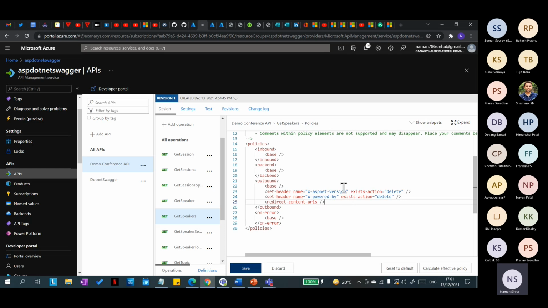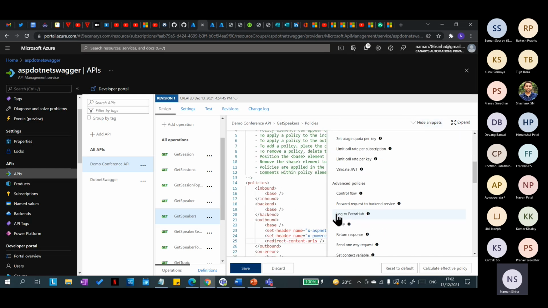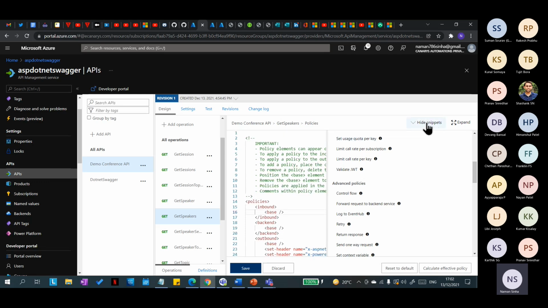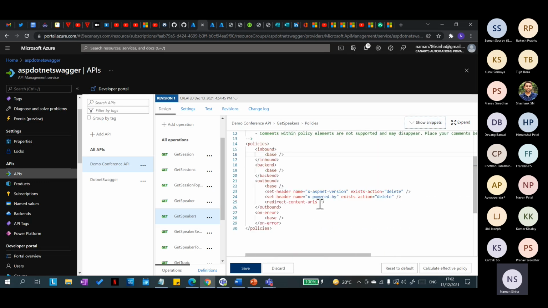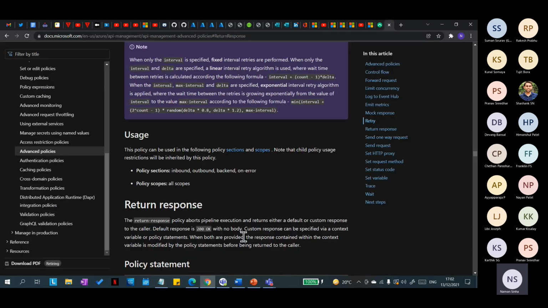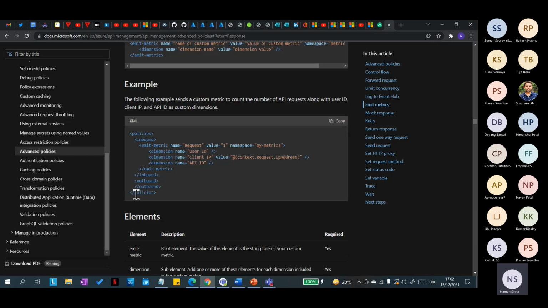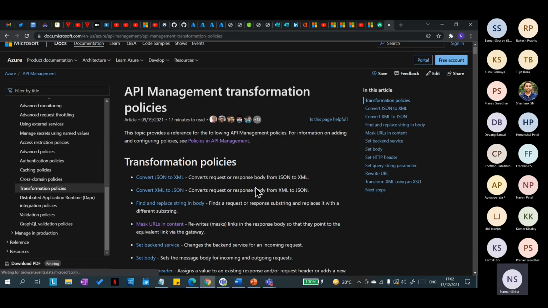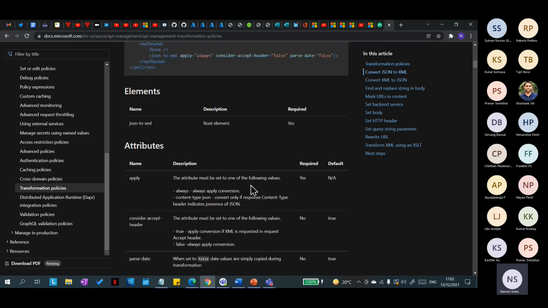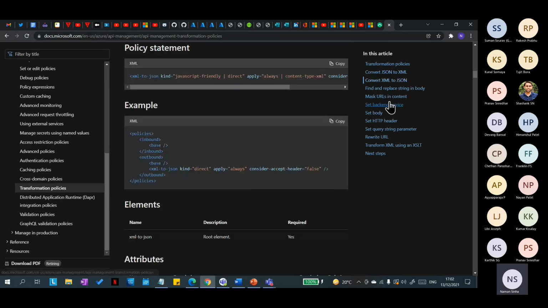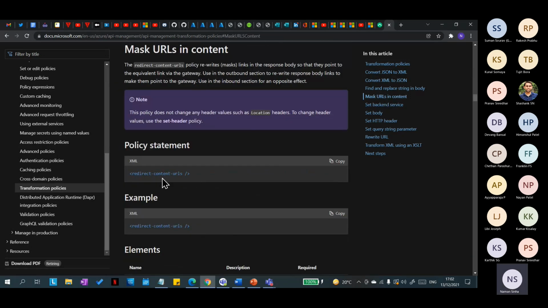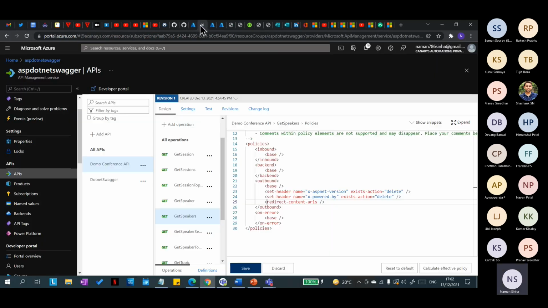Sometimes what happens is, if we click on show snippets and click on something, whatever XML tags come, they sometimes come wrong also. I'm not very sure if this is the correct one. The correct one we can always find from the Microsoft documentation. All these documentations I'll be sharing. Maybe I'll try here, and we can verify whether whatever it gave was correct or not. Okay, mask URLs in content. Yeah, it is correct.